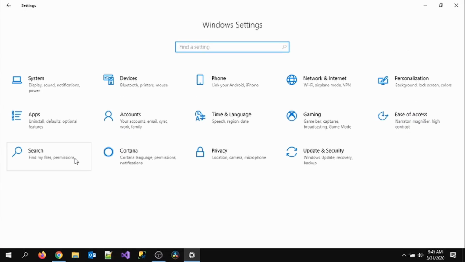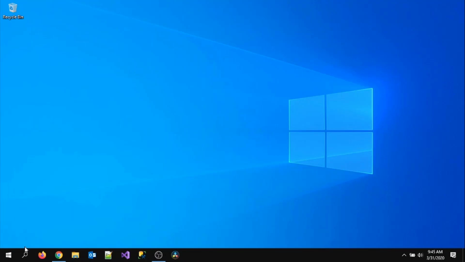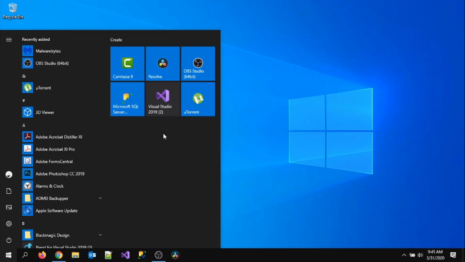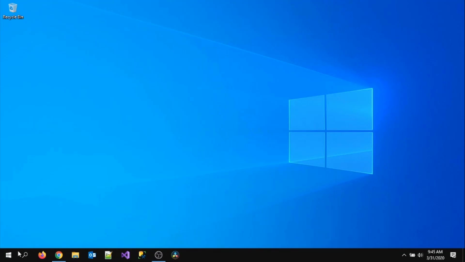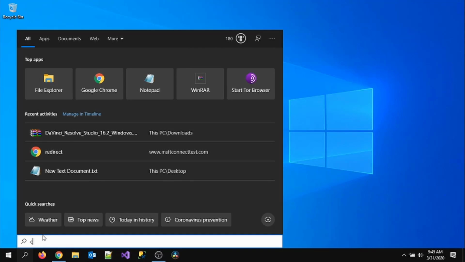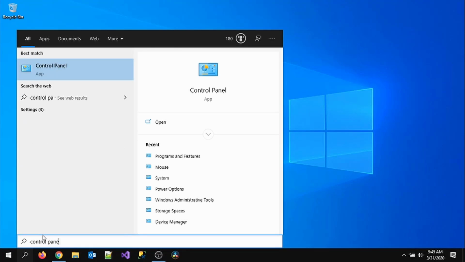Let's see, for the next few changes, I think I'm going to go into Control Panel. So let's go ahead and close this out for now. Good way to find it. Sometimes it might be up here in the Start menu, but if you do not have it, go into Control Panel.